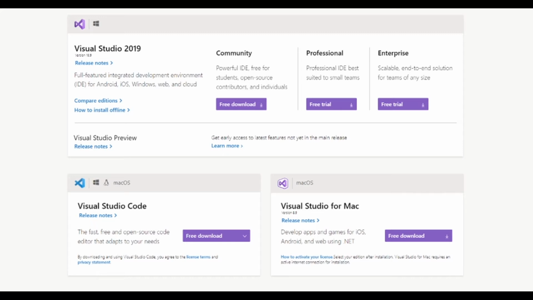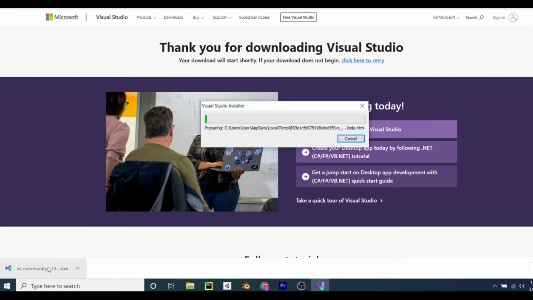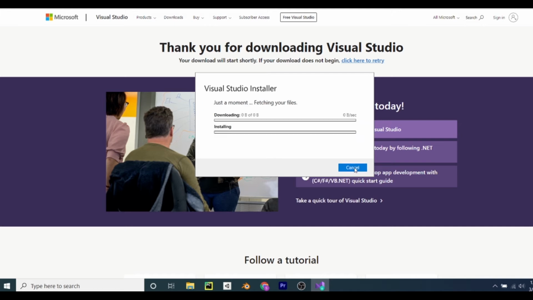So to install it, just click on this free download button and this window will pop up, and your download should start in a few seconds. If it doesn't, then click here to try again. Now we have the installer and we are just gonna double click it to open it up. Now it will ask us for permission, so just click on continue, then just wait for it to download.